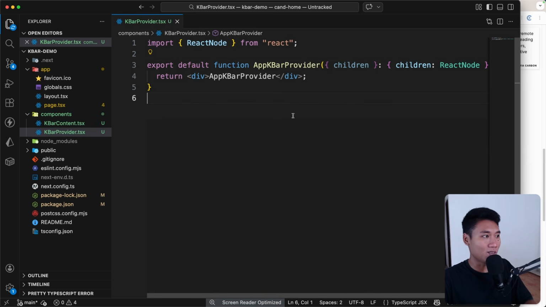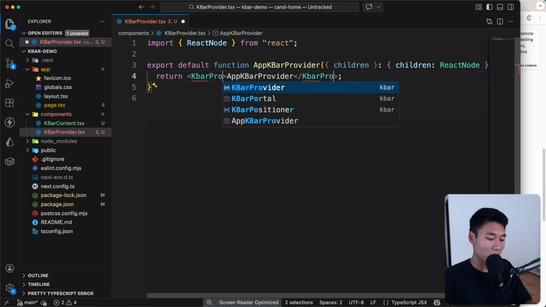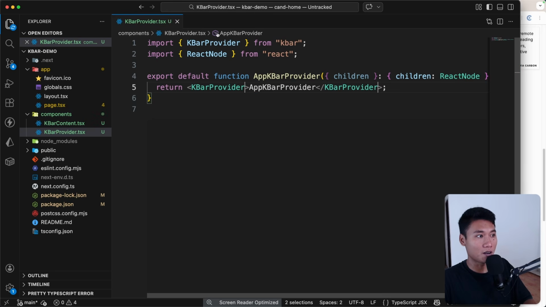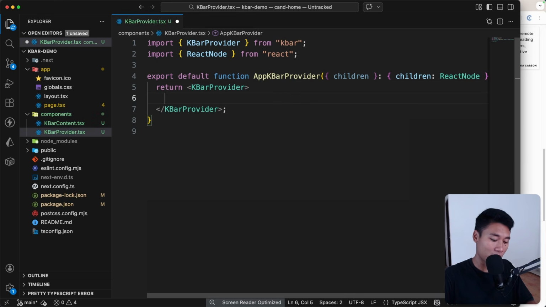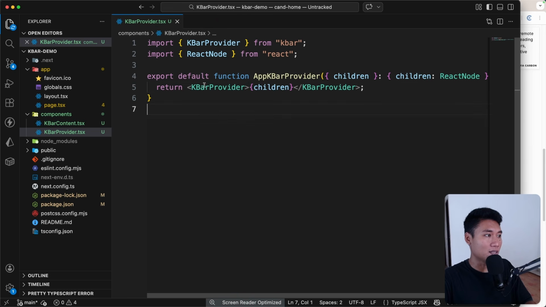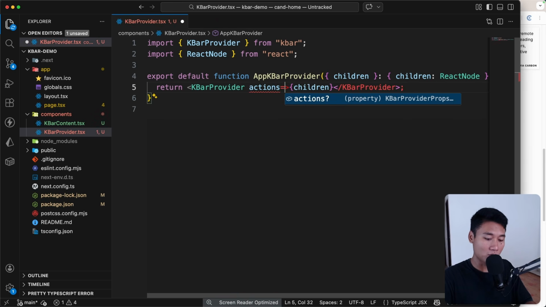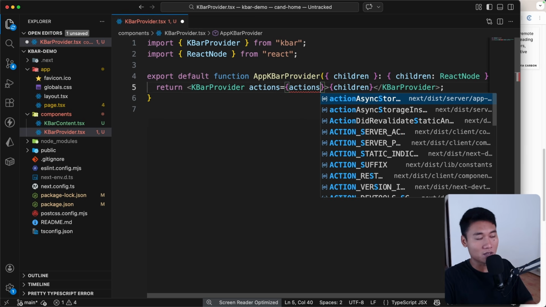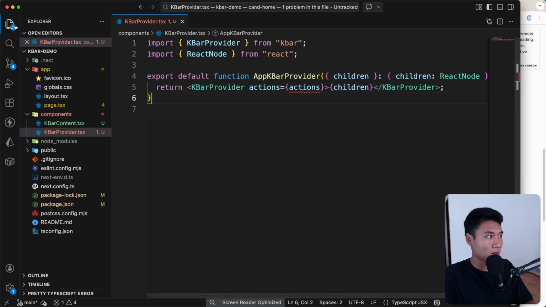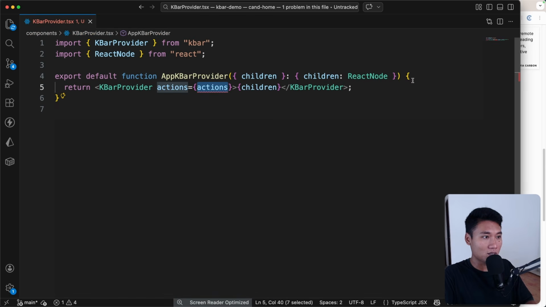That's it. And what we are going to return in this component is basically KBarProvider. So let me grab that KBarProvider, which comes from the KBar package, like this. And then we also need to render the children in here. So we can grab the children from the props and render that in here, just like this. And then this component also takes actions, basically an actions prop. I'm going to put an actions variable in here as well. So let's try to create the actions variable.